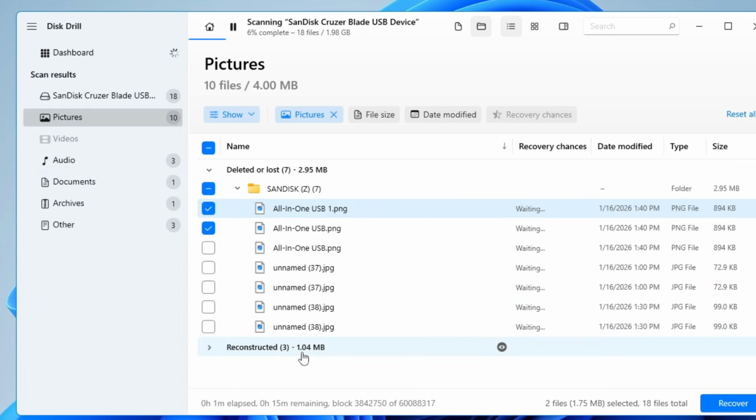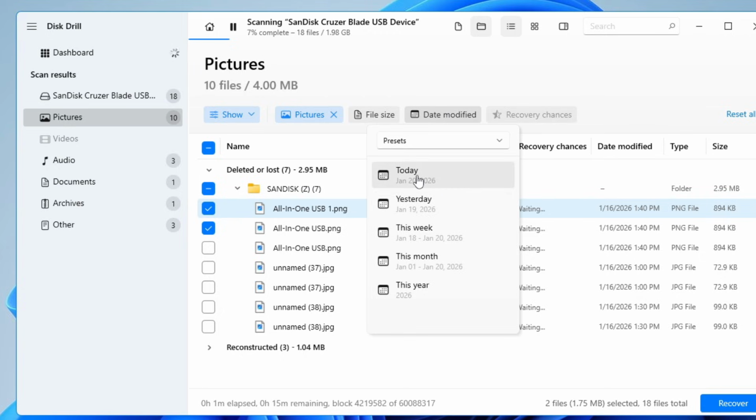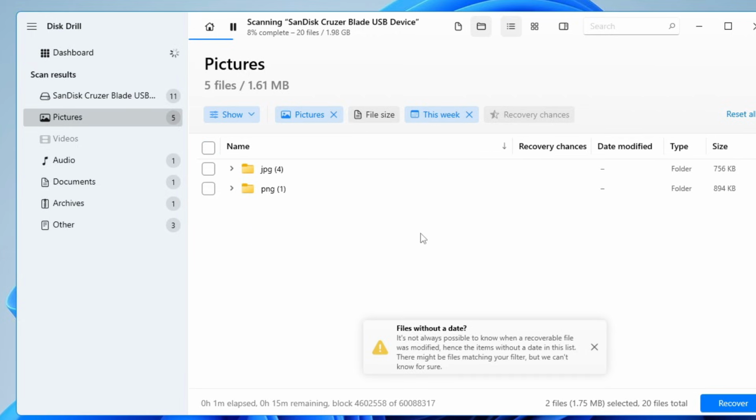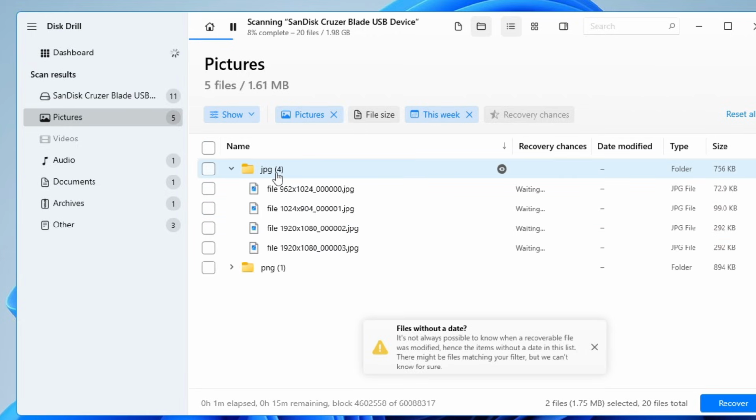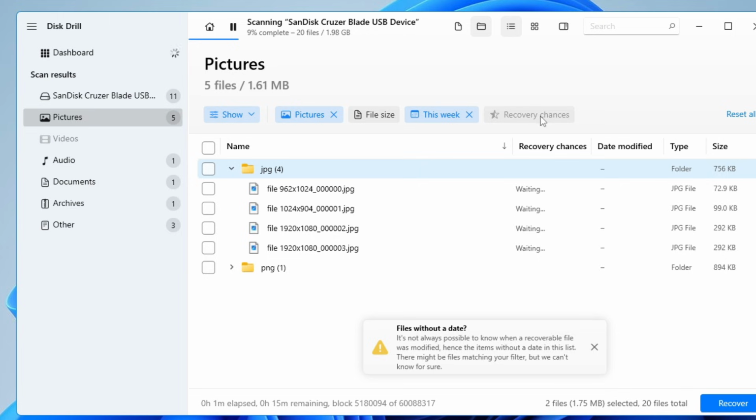Another best part is you also find the date modified option, and if you click on it, you can easily choose the date, like today, yesterday, this week, this month, or this year. Once you have selected, it will only show you the data that was deleted yesterday, and all these files that I find here are basically from today only. Alright, so you should also try this software.